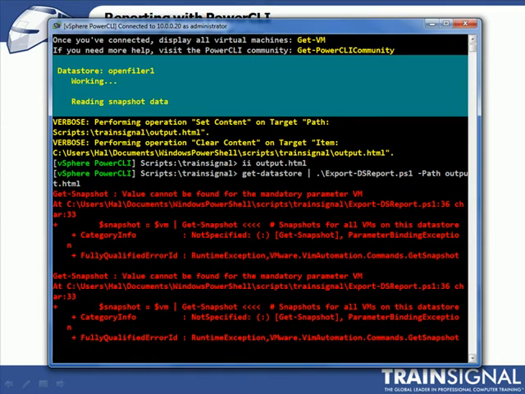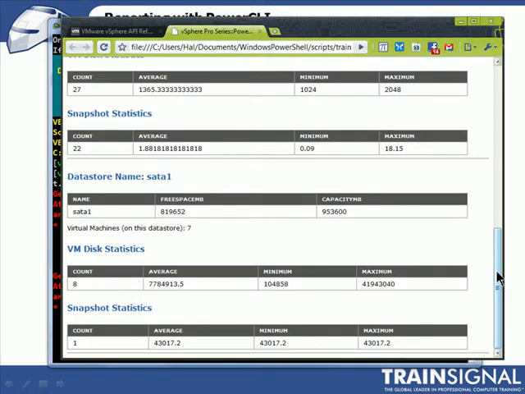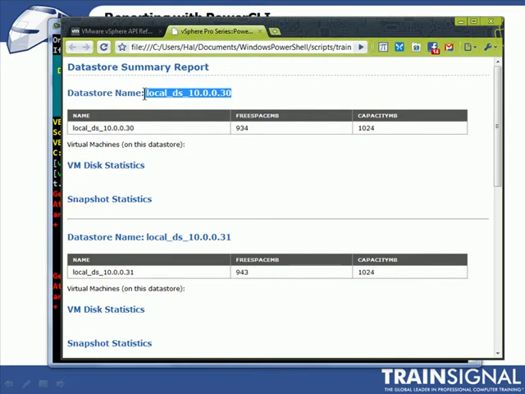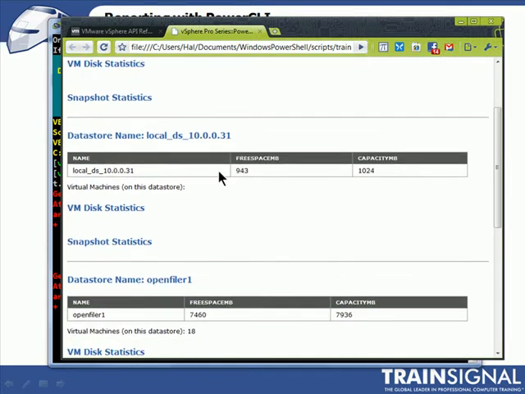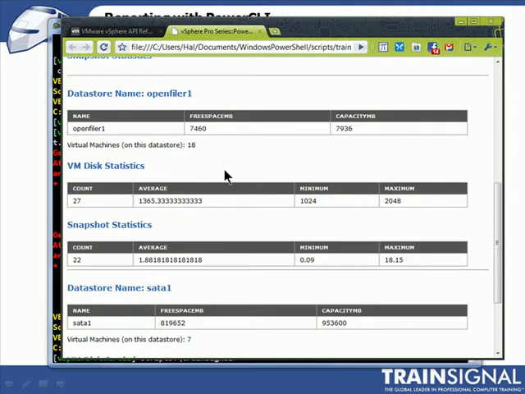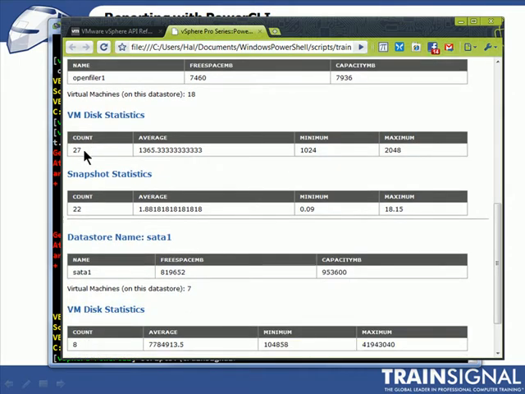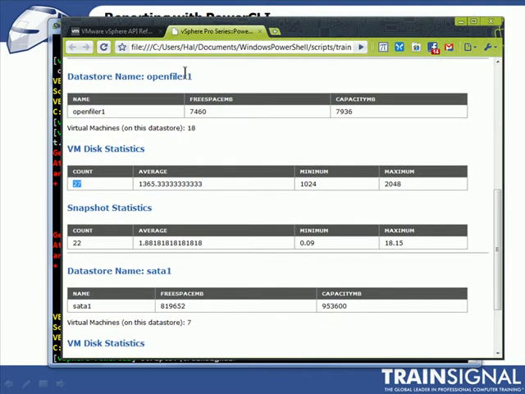I do have this sitting up here generated already. If we go to the top, you can see here's my local data stores. There's no virtual machines on it. Now, there's obviously some room for improvement in some of the way that we're presenting this information. For example, you've got the count of virtual machines on this data store, OpenFiler 1, and here's the average size of the VMDK files, but it doesn't say what this is as far as units. That happens to be megabytes, I believe. And this one just has a bunch of dummy disks on it.